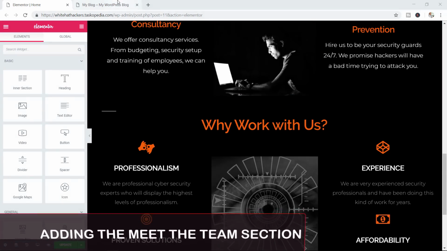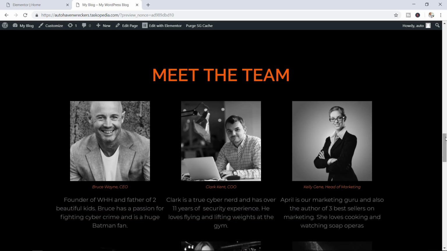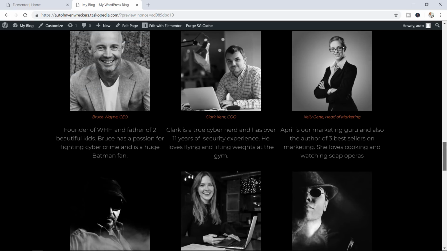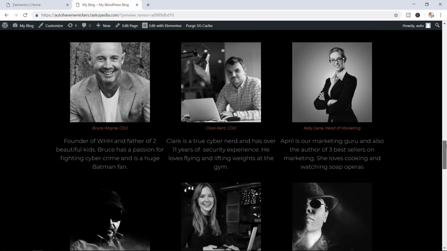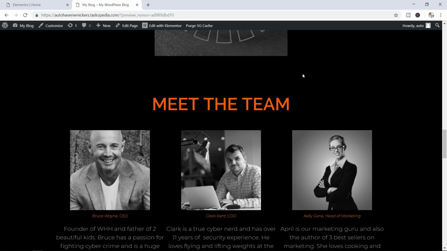Welcome back. And the next section we're going to build here would be the Meet the Team section. And this is a rough sketch of what we're going to build. We have 6 team members with their black and white images, the caption identifying their name as well as the position, and also some text just to describe who that particular person is. So let's get this done pretty quickly.